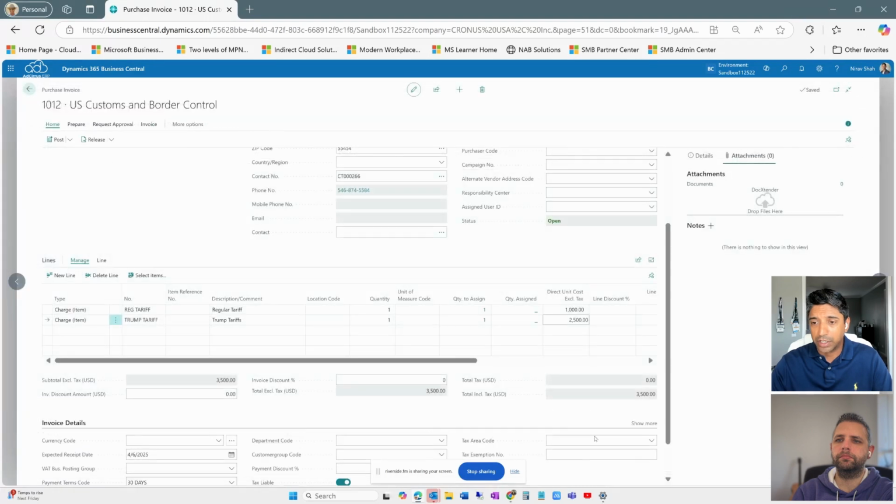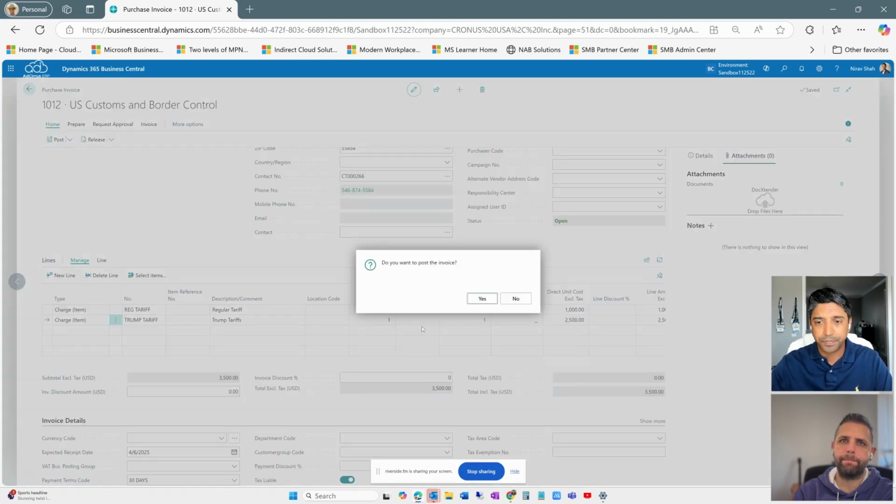I'll hit close here. Now I've assigned 2 tariff lines, right? So I broke out this U.S. Customs and Border Control invoice into 2 different tariff lines associated to the same receipt number, or numbers if you're doing it to multiple receipts, and respectively put the correct charges here. I'm going to hit post.